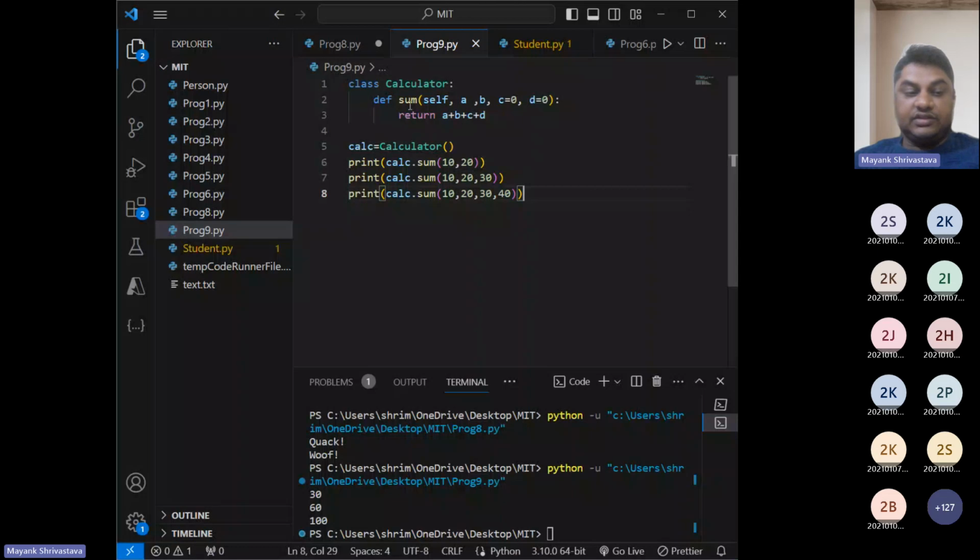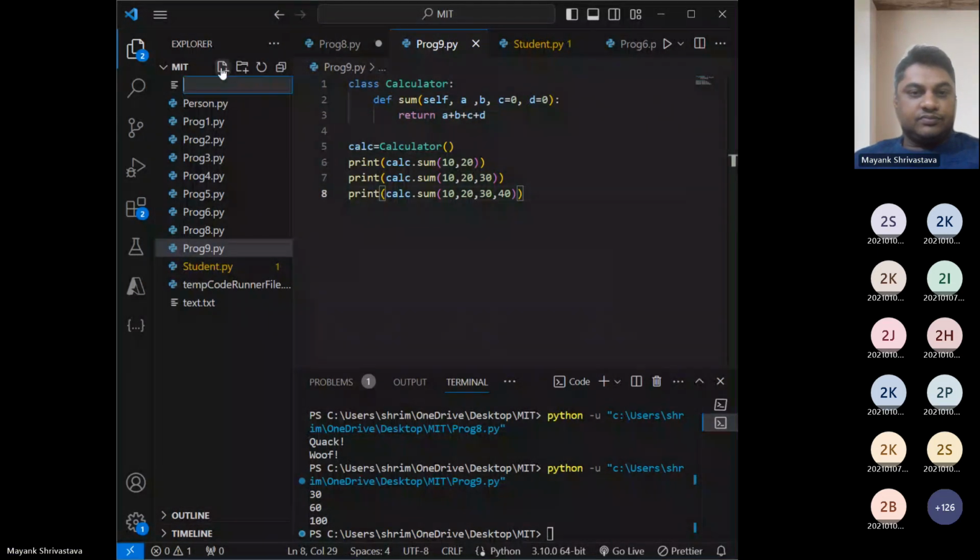I'm using the same function, same method. So this could be considered as an example of method overloading, where I'm using different arguments in the same method, with two values, with three values, with four values. By default, method overloading is not supported in Python, but this is a way by which you can get this possibility.